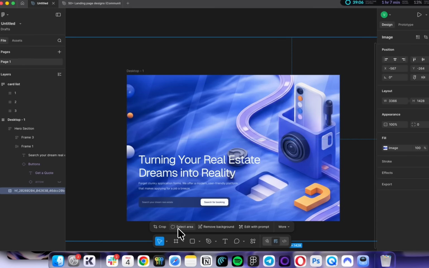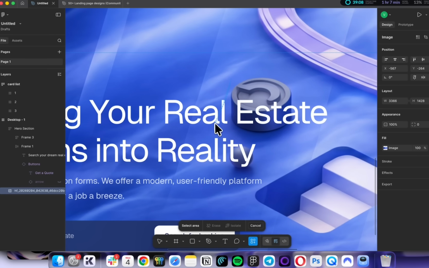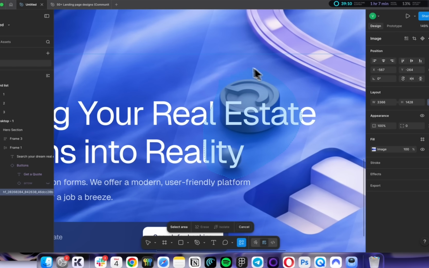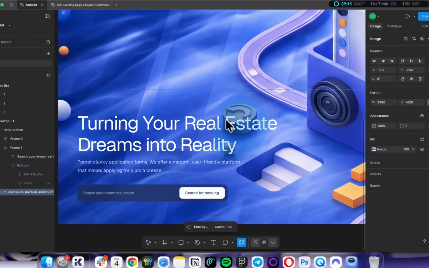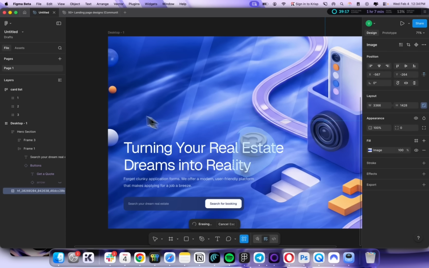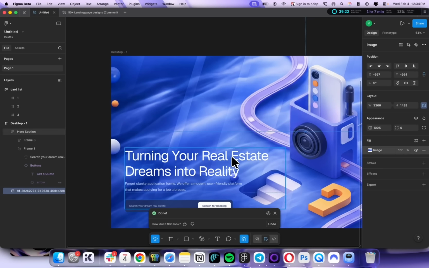I'm gonna use the select area inside of Figma, which is a pretty neat feature if you use Figma AI. We're gonna do that, and I'm gonna click erase, and now it's gonna do some magic to get rid of that stuff, to have more space for our text.